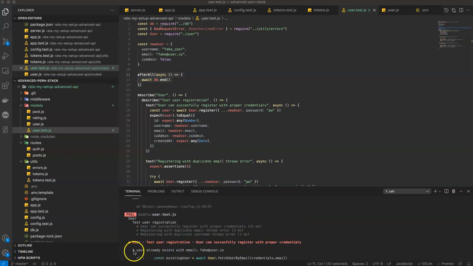But we also see that the reason why this first test failed is that it said a user already exists with the email fake@user.io. But wait a minute. We didn't enter in that user before. Something fishy is going on here.